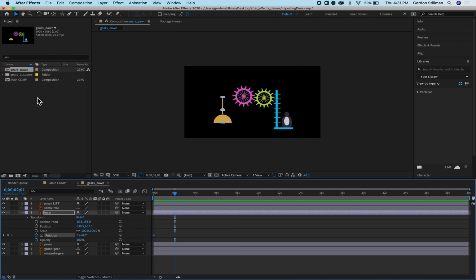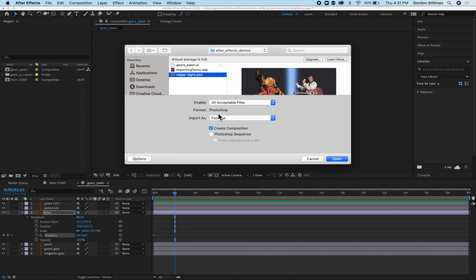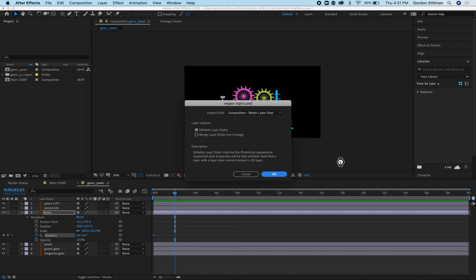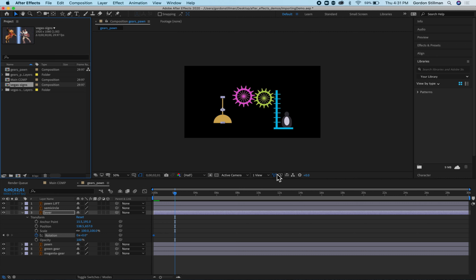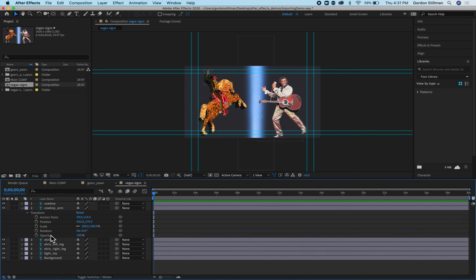In terms of importing from Photoshop, it's basically the same process. Do that, import as composition, retain layer sizes, click open. And then we have our Vegas Science composition, and again, we have all of our layers. We have the cowboy arm, which again, maybe I'm going to want to rotate slightly later on. That's how we get Photoshop and Illustrator documents in here.